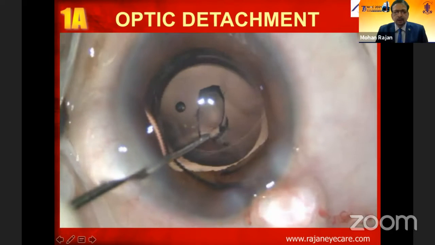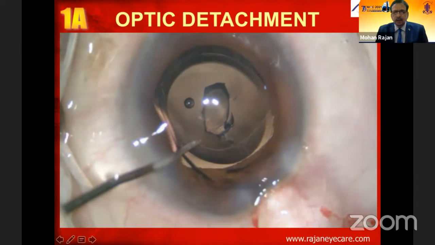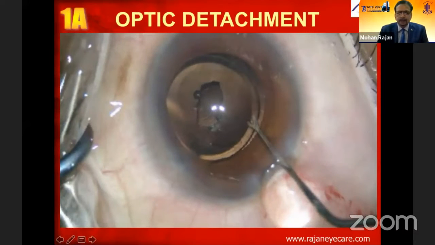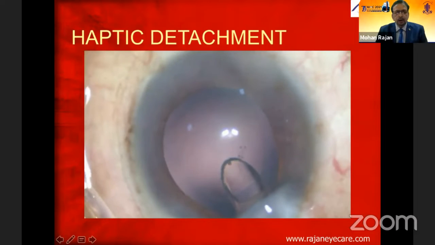And this I have learned over a period of time. When one of my postgraduates asked, what is this hole in the center? I said it's a pinhole through which the patient can see better. This is what I call the donut IOL.